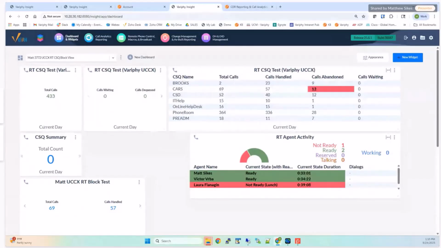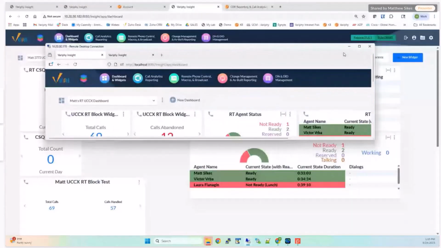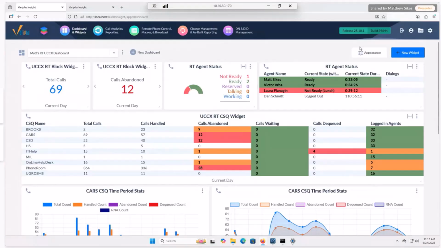So I have a little sneak peek here for us. The next major release coming from Variphy will be the 25.10. Now, this is definitely not out in the field, but definitely something I want to showcase as well. You can see here, these are those same exact widgets we were just looking at. So the real-time block view.